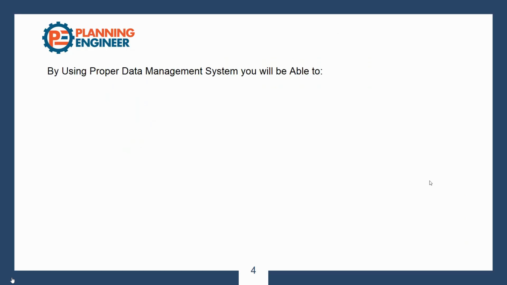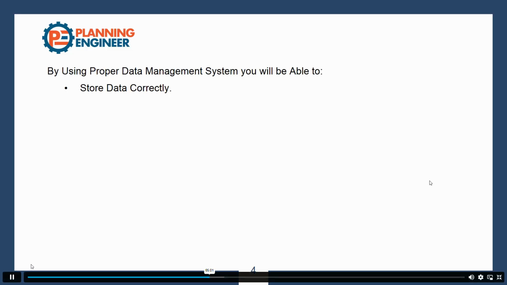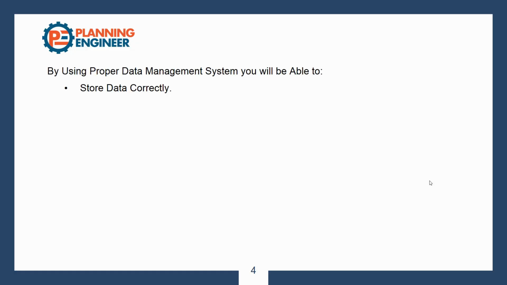By using a proper data management system, you will be able to store data correctly. What I mean by storing data correctly is that it is not enough to have the data; it should be stored in a proper way. This could mean verifying the data while you are storing it, and storing it in an effective way that will not take up much space. I know you may say, I don't care about the space, I have a 100 gigabyte hard disk.